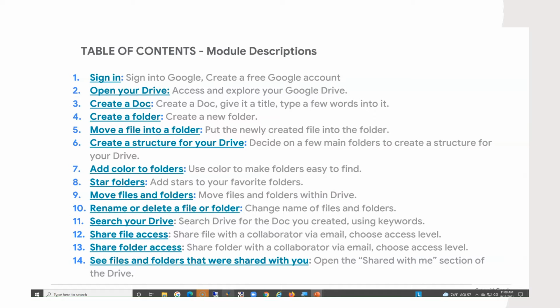So you're going to be creating a file and a folder. We're going to create a structure for your drive, so you can decide on a few main folders to create a structure. We're also going to add color to those folders because using color can make folders easy to find. We're going to learn how to star folders, adding stars to your favorite folders so you're able to find them right away. Moving files and folders into the drive, renaming or deleting a file or folder, also teaching you how to restore a file or folder. You're going to search your drive account for the document you created using some keywords.